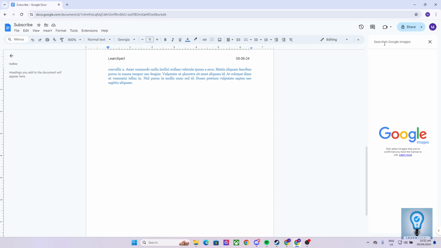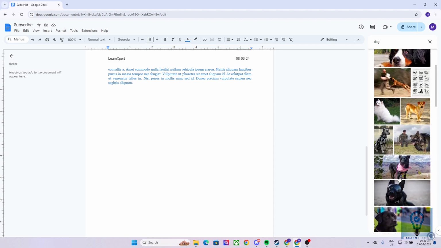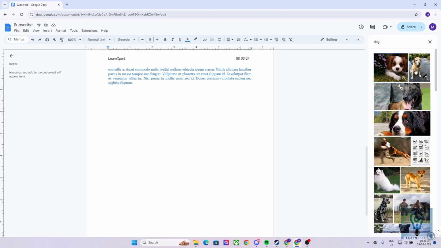Here's the search bar. Let's say for example, I want to insert an image of a dog. Just click on it once, press enter, and now as you can see, we have the different options that we can choose from, which is a picture of a dog. Now, I would like to insert this picture right over here.